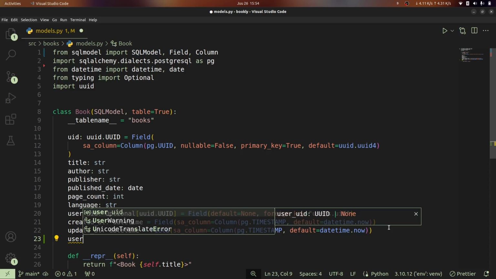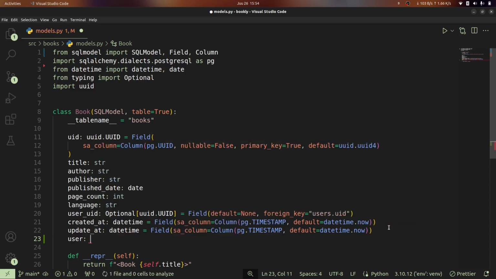So this user field is going to be an optional field. But what this is going to allow us to do is to access the user whose user ID we have stored in here, but we're going to access that via the relationship. So in our case, we're going to get access to this user model.